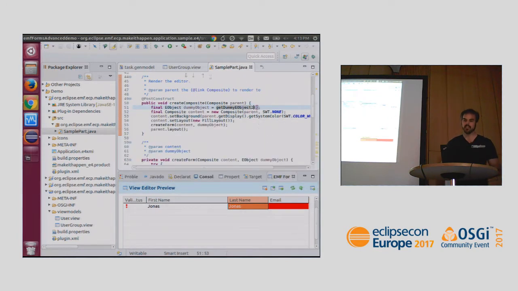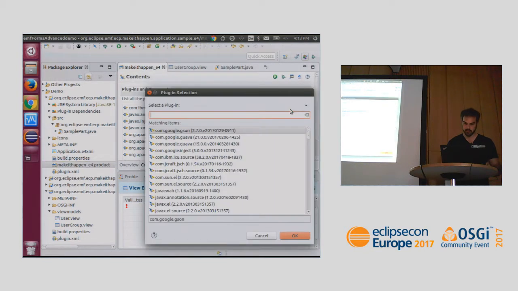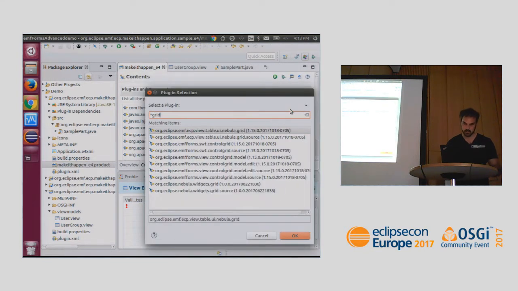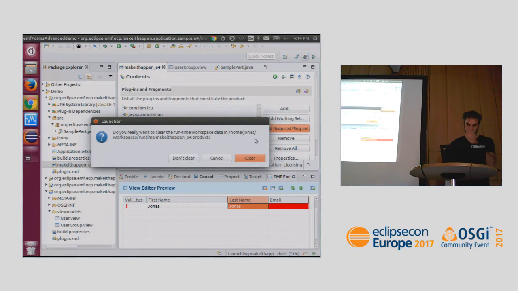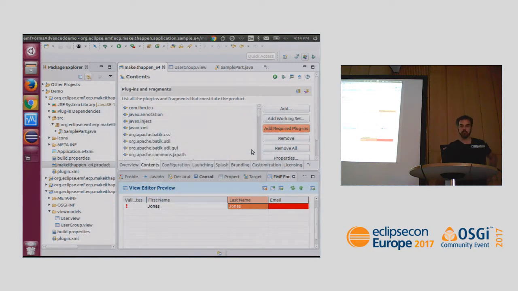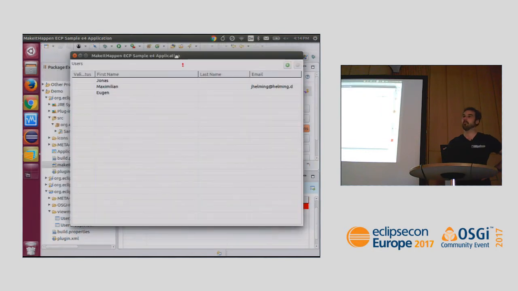Let me quickly start that in the demo application because I wanted to show something related to tables. I've now just changed the form of my demo application to show the table instead. And actually I need to add this. Okay, so now I have embedded the table into my running application.